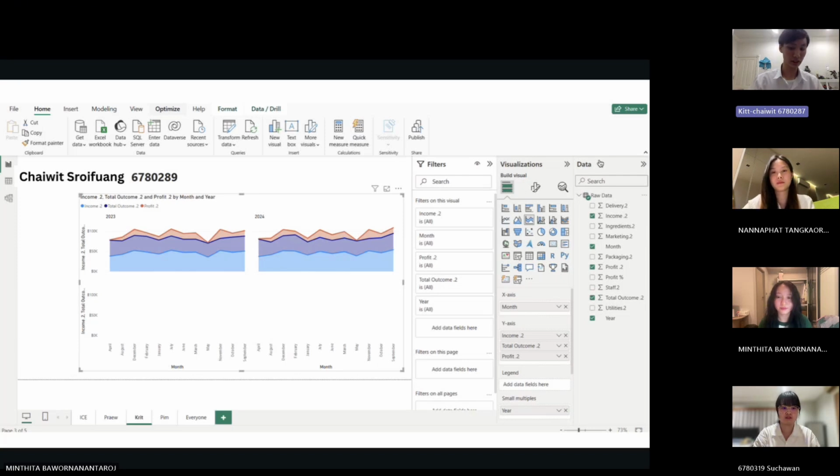This helps us compare the months and the years of income, outcome, and profit, such as profit in February 2023. We can see that in 2023 it goes flat down, which means the profit is not going higher. It just keeps going down compared to February 2024. It goes higher a little bit, but still goes a bit down in the next month.